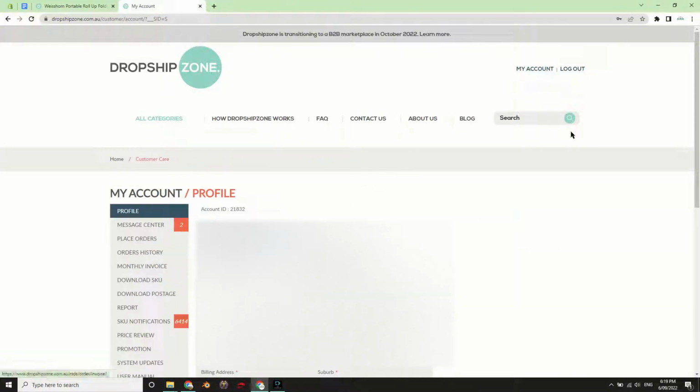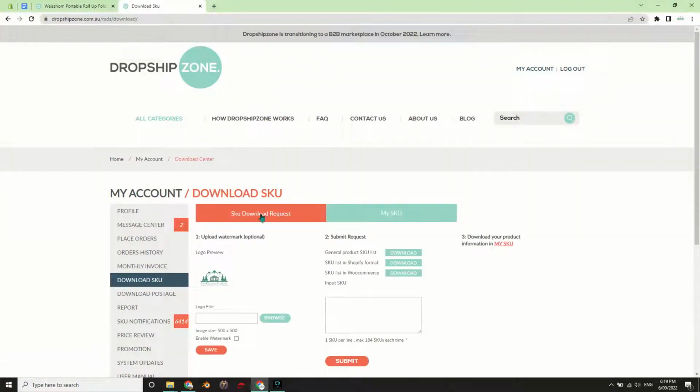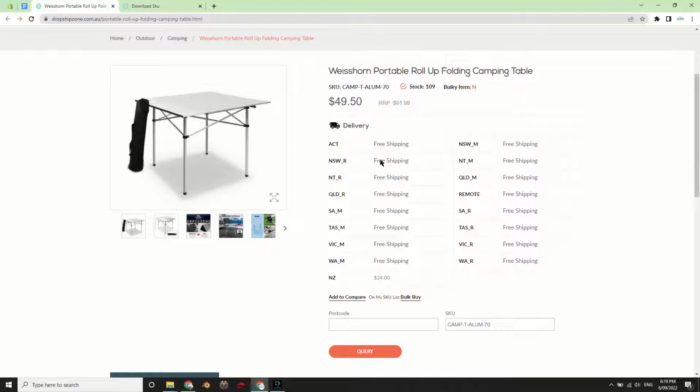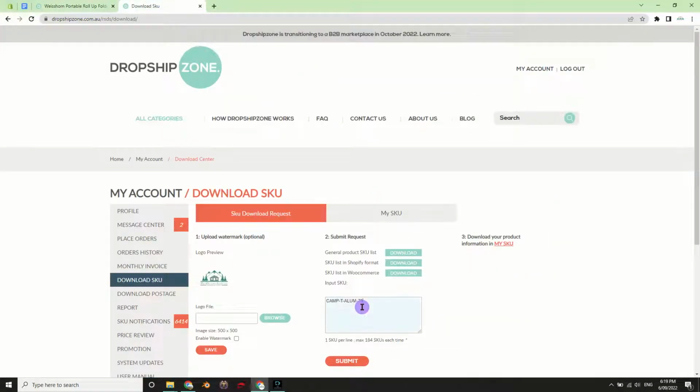So what you need to do is go to My Account, and here there'll be download SKU. Now you can go for a random product, for example. You want to copy the SKU, you can also do it up here, but this is easier, right? And then you want to input it here.